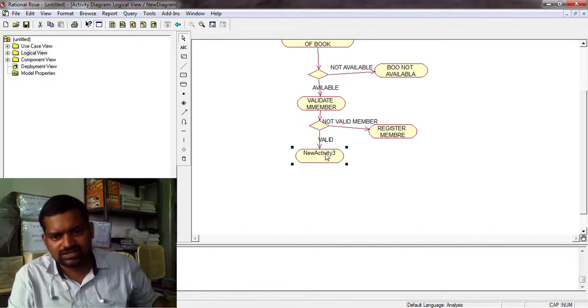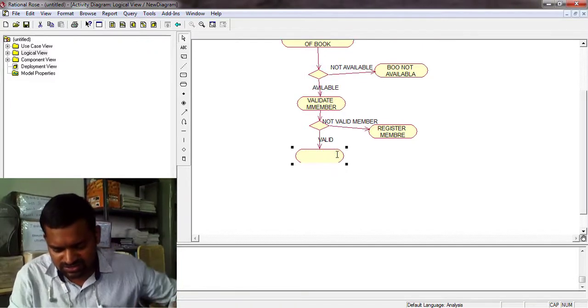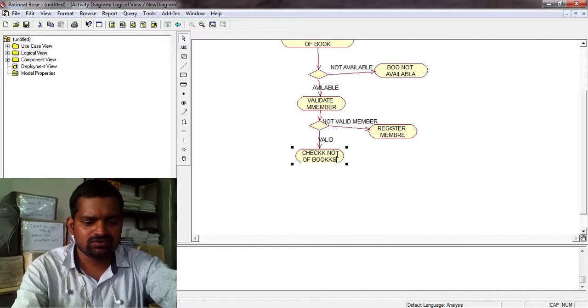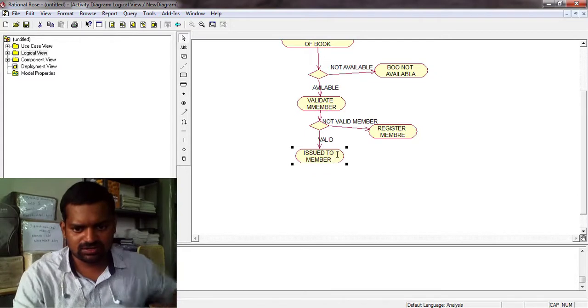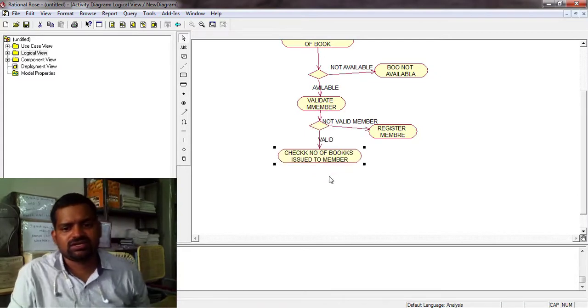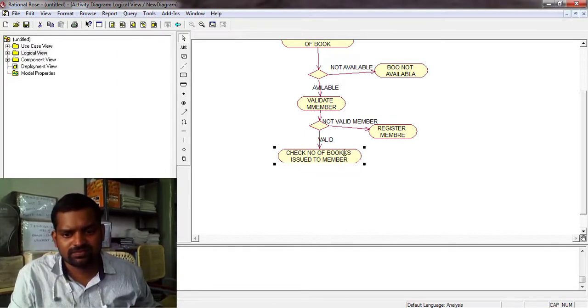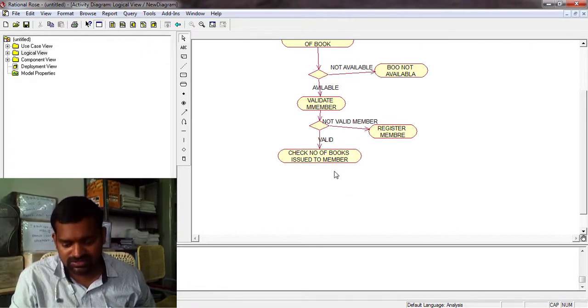So what it tells in the activity member: this activity, check number of books issued to member. Check number of books issued to member. Check issue. If it is a valid member, okay; if not a valid member, you compulsorily give the register.